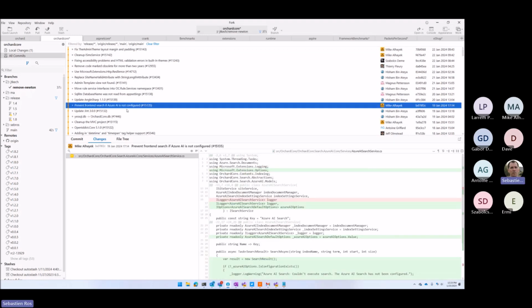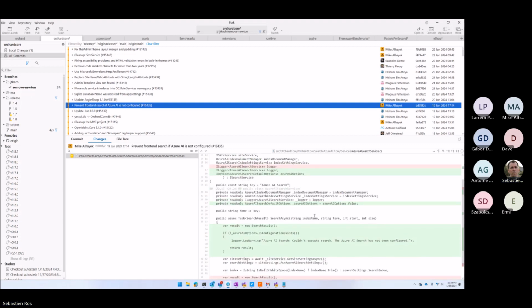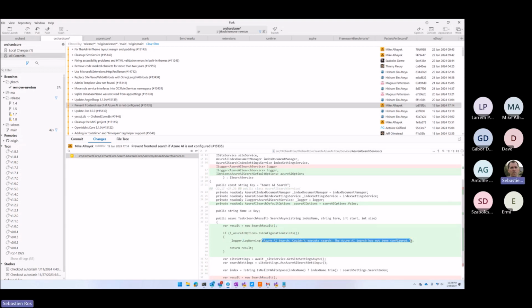Prevent frontend search if Azure AI is not configured. Okay. I will not take the warning because it means it will be displayed with our default plugin. So I'm not sure. Do you want? Yeah, maybe. It's good. Yeah, okay. The feature is enabled, but it's not configured. Okay, that's fine. I was scared about people hitting the endpoint by chance and then generating the log all the time. But this feature is supposed to work and it's not configured, so that's good.